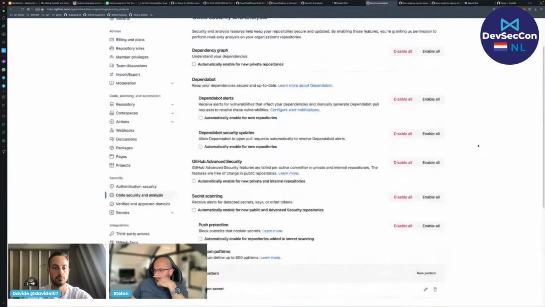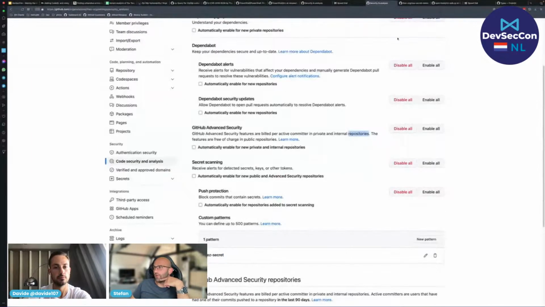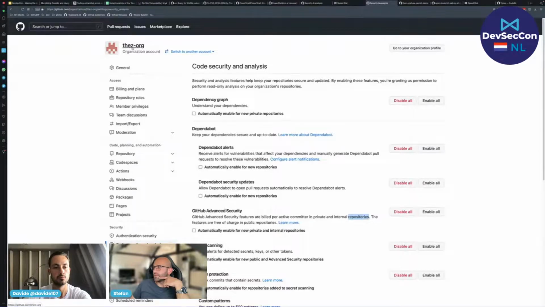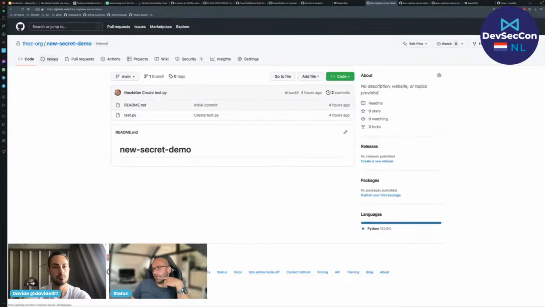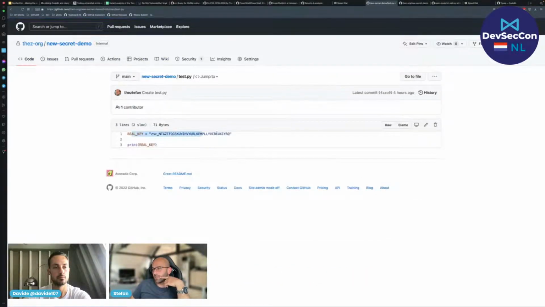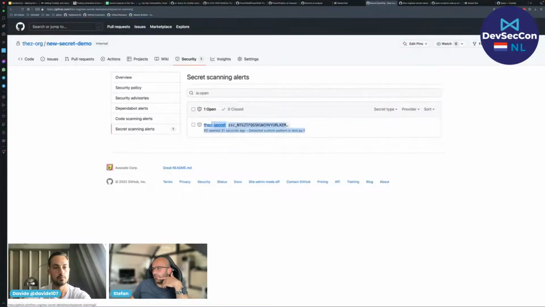Once we've published it, this will be a secret pattern that will be scanned for in all the repositories in our organization. We have another project called New Secret Demo, where I just introduced the same secret, and hopefully by now it should have been found by the pattern we've defined based on the original bug bounty submission that we had. And now we can find the secrets in all our repos.